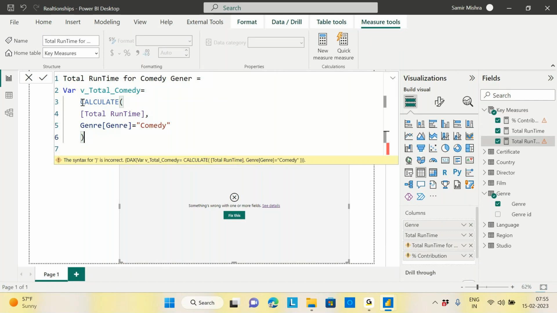It is just calculating the total runtime for the comedy genre. I'm storing this inside a variable. That's it, simple.